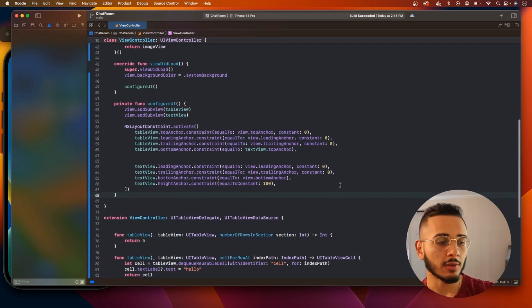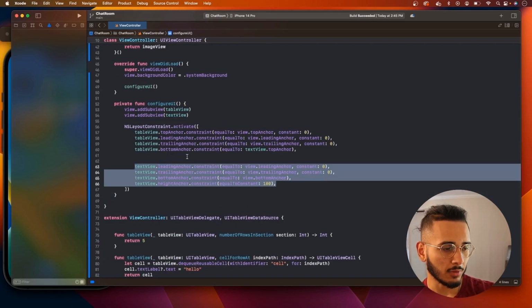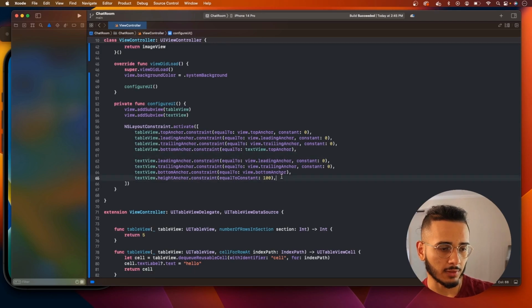All right, so now we want to lay out the constraints. Let's copy this one since it's going to be fairly similar to the text view.